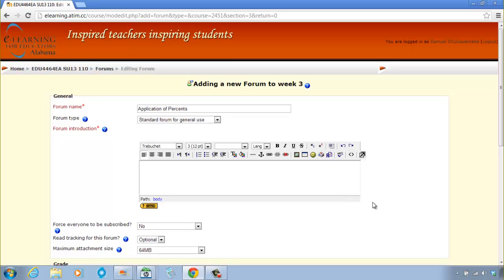And then in the introduction, I might say, what do you know about percents? Do you use, or have you used, the word percent? How have you used it? So one thing about forum is that it is for discussion. It is not just for writing one sentence, or writing I agree or I disagree. No, it is mainly for discussion.